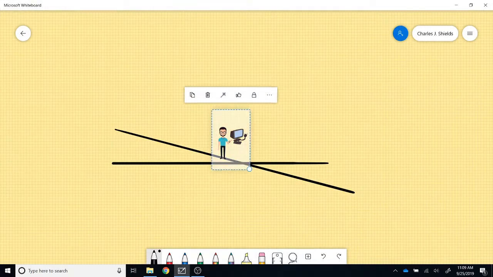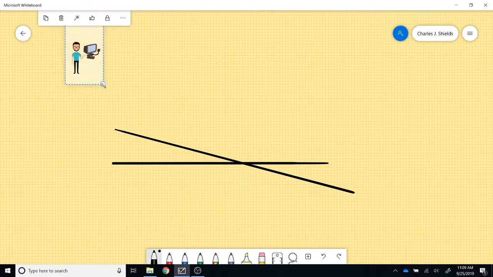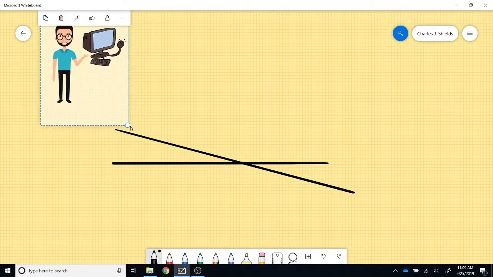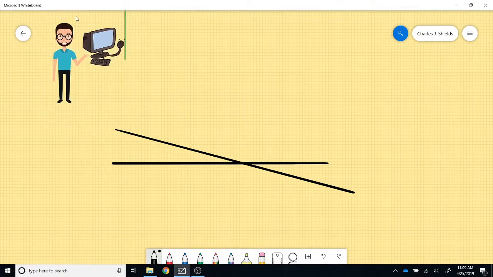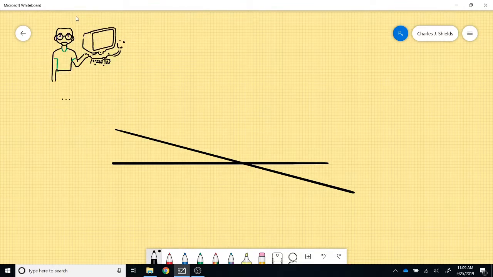If I left click on that picture, I can move the picture around. I can click on the bubble and drag to make it bigger. I can lock it to the background. I can also do an ink grab, which will turn it into a pen sketch as opposed to a picture. I can delete the picture, or I can copy the picture. So if I click the ink grab, it's going to take just a moment, but it will change that into an ink sketch as opposed to the picture that it was.